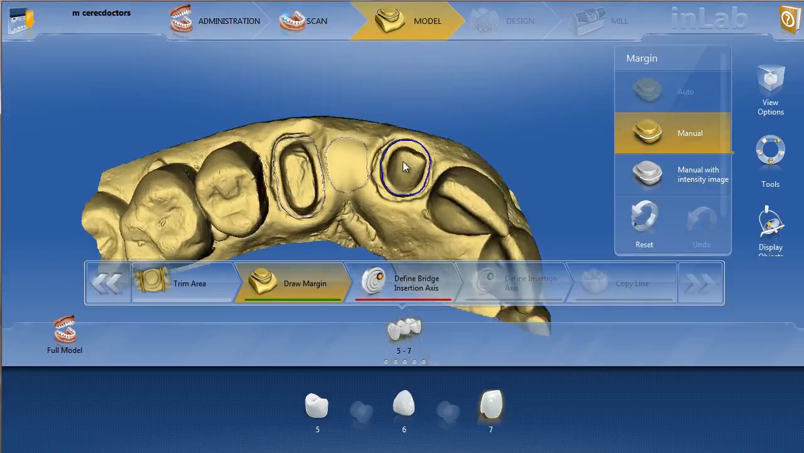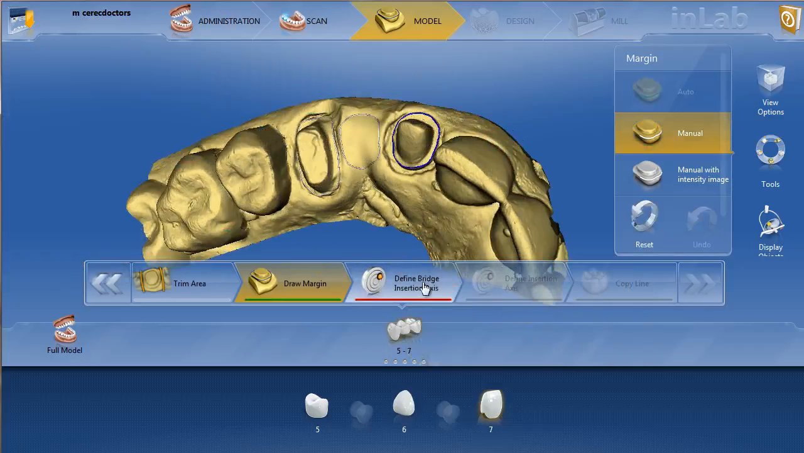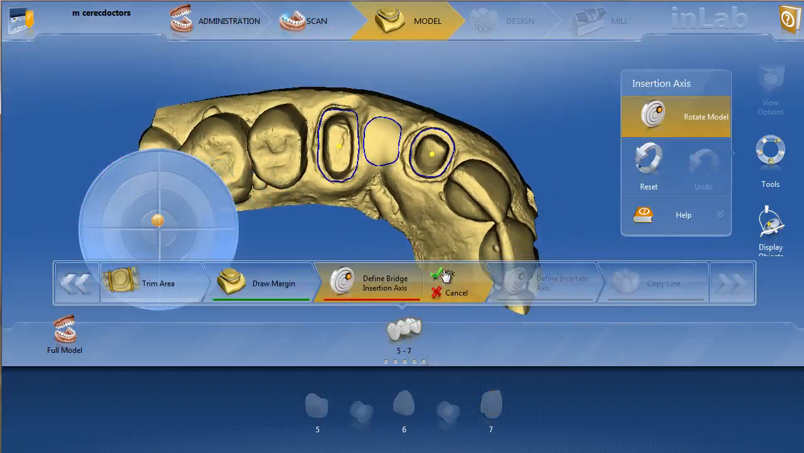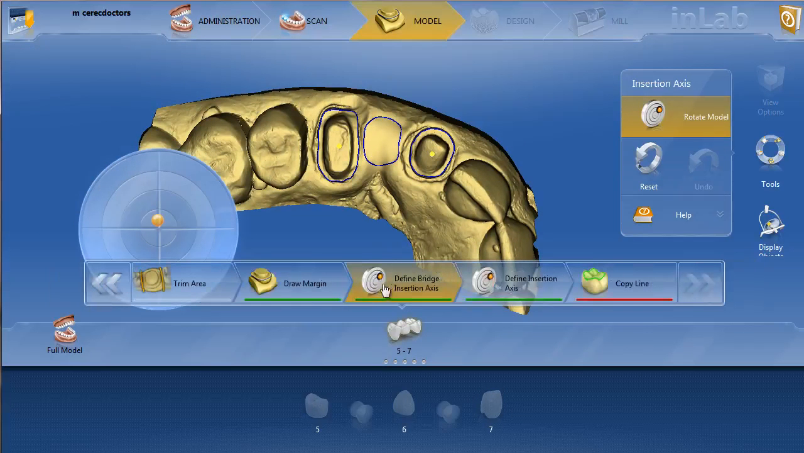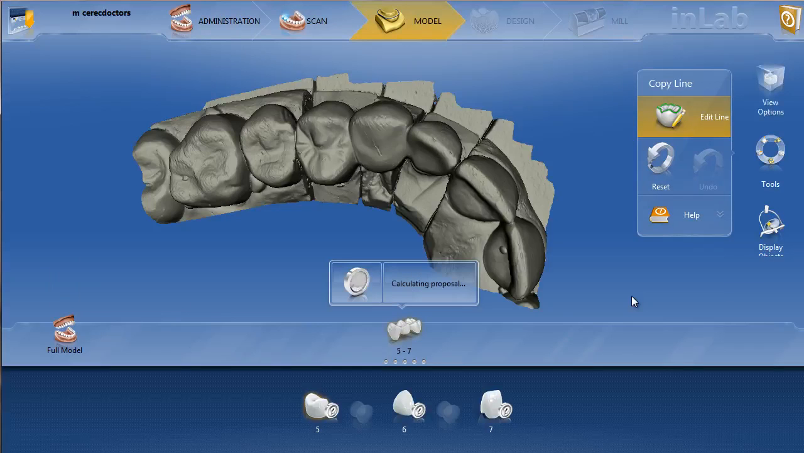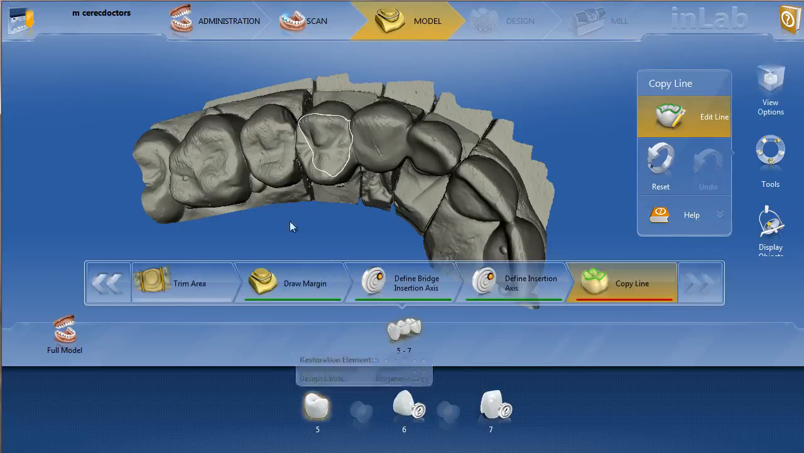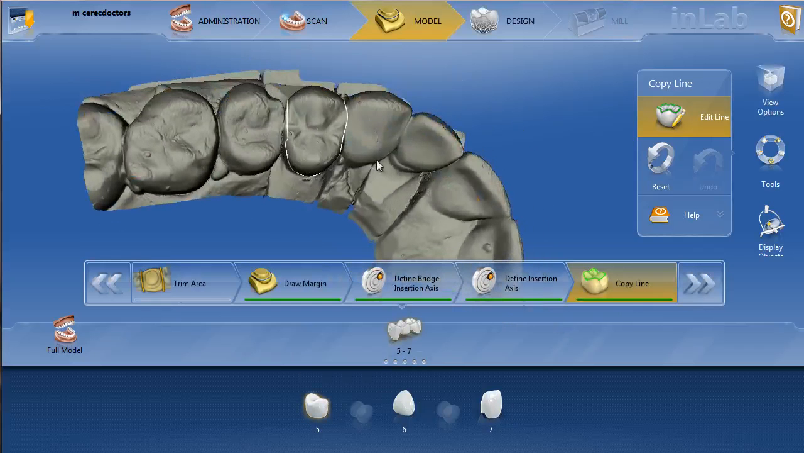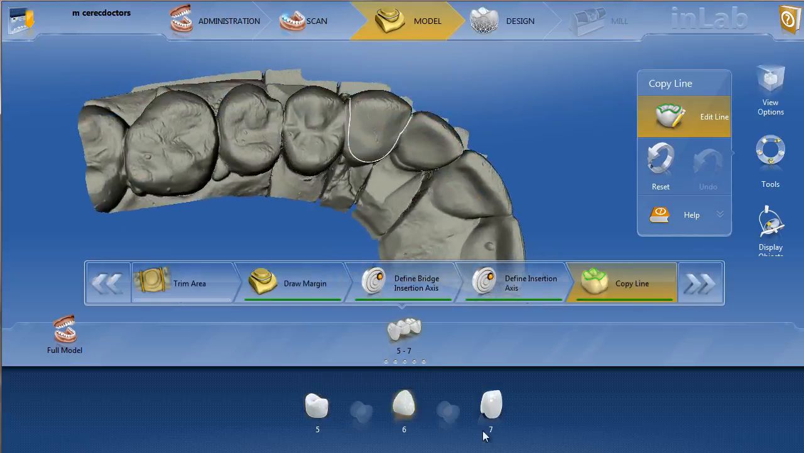Okay, so once the margins are laid down, we'll go ahead and hit Define Bridge Insertion Axis. That in fact looks good. Because the bridge insertion axis for the whole bridge as a whole looks great, I don't need to define them individually. They seem to draw pretty well. And then we'll go ahead and draw our 3 copy lines starting with number 5. Okay, so we got the copy line drawn on 5, 6, and 7.